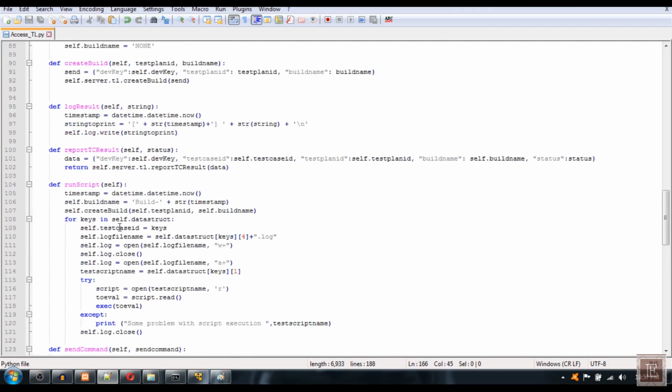And then I add the test case ID here. Self.testCaseID is a global to the class. Self.logFileName is a global to the class. So I am creating a log file name. What I am doing is self.datastruct.keys.4. If you follow this, it is actually the test case name which I had added in the last class. So this is the test case name.log. So here I am creating the log file name.